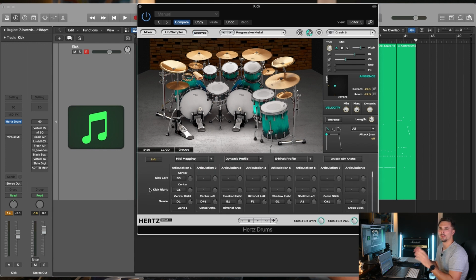So now let's get into what I find the most impressive part of this software, which is the MIDI mapping, which reveals exactly how much detail went into creating this software. So not only do we have the standard main hit and rim shot on our snare, for instance, but we have center right, center left, rim shot right, rim shot left, shallow right, shallow left, cross stick. So you have all different articulations available here, so you can really almost program a fake human, completely natural sounding kit using all of these articulations. With the left hand, right hand, you can do really fast snare rolls just by using the center left, center right, rim shot left, and so on and so forth.